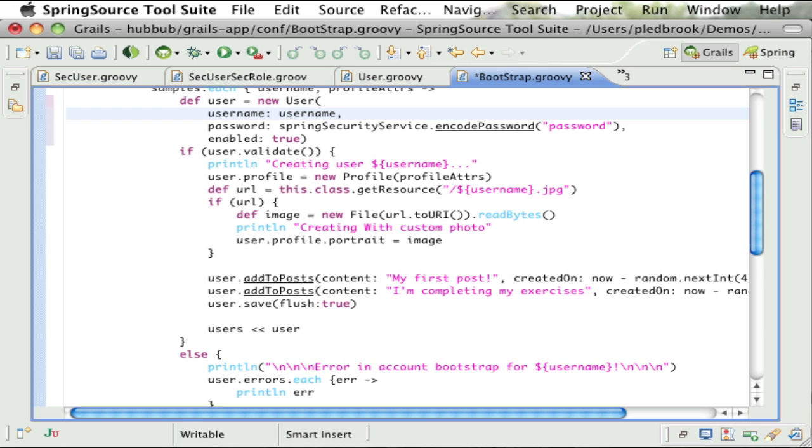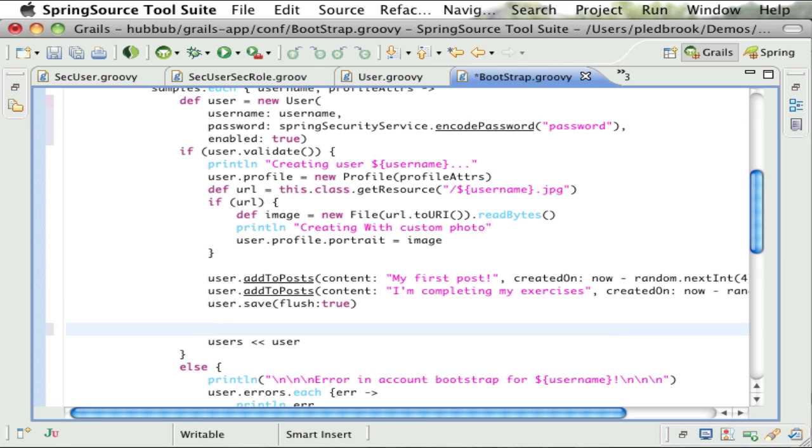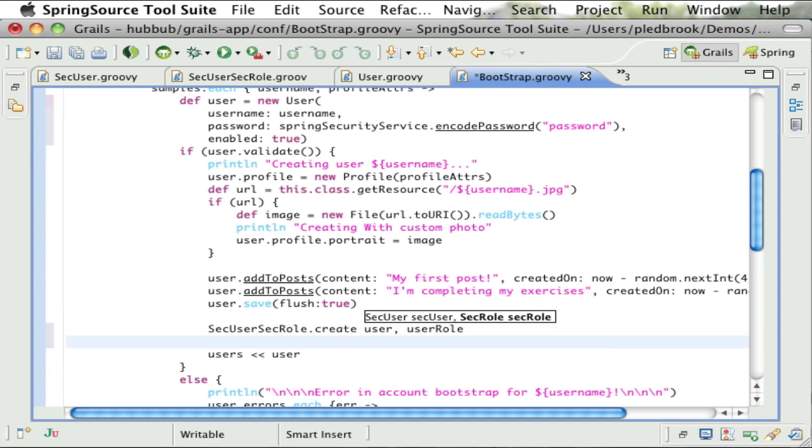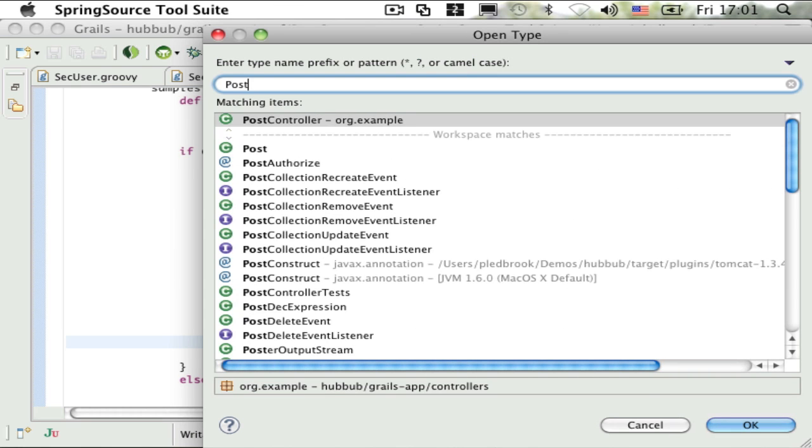Finally, we link each user to the user role using a static method create on the SecUserSecRole class. And then that's all we need to do. Our test data is now ready. As yet, the application is not protected, but that's easily done with controller annotations. The main HubUp pages are all handled by the Post controller, so that's where we'll go now.